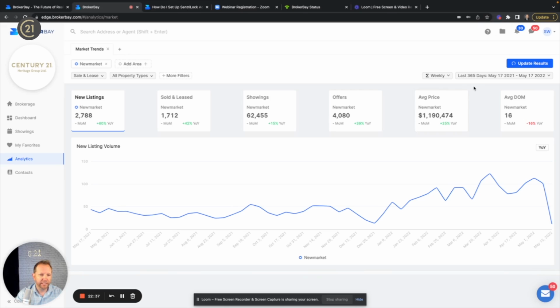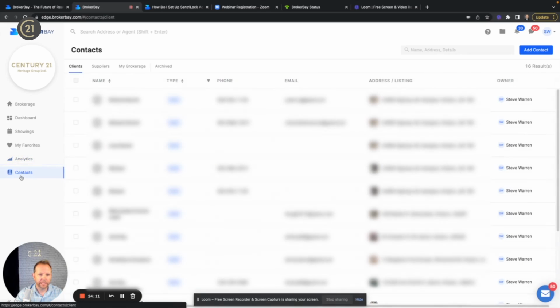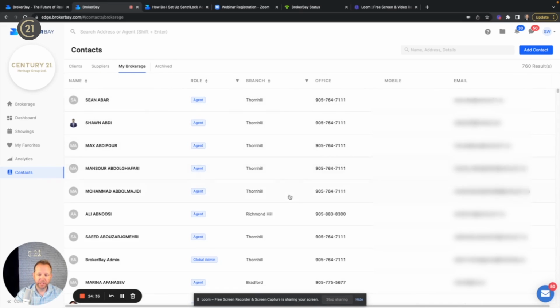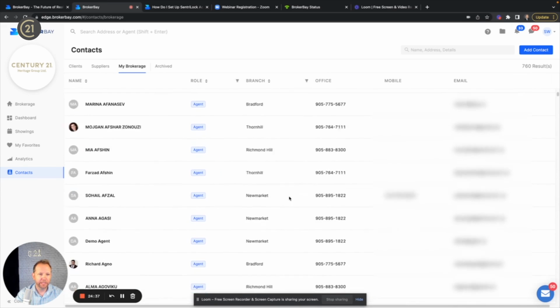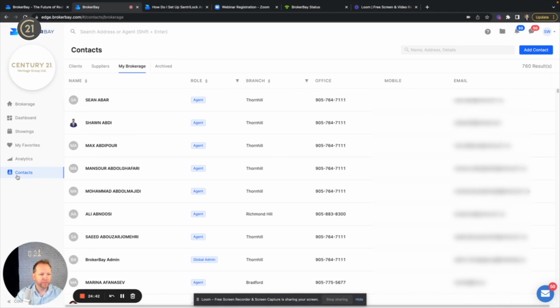I'm going to move on to the contact section. So I'm just going to do a refresh and go into contacts. So on your contact section, you will have your clients in here. This is blurred out just for the privacy of the clients that are in the system currently. Your suppliers, you can add suppliers in here. So if you work with home inspectors, stagers, etc., it's a great opportunity to put the people you're working with in an organized system. Your brokerage agents within the brokerage. So if you need to contact anybody within the system in your brokerage as well, and then it has an archive section as well. So that's how contacts work.